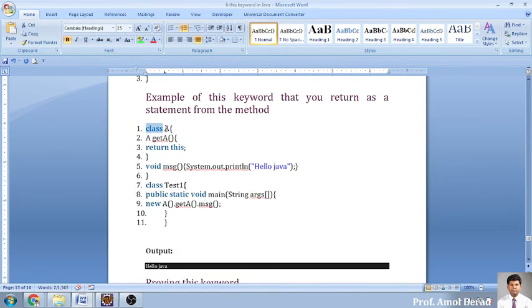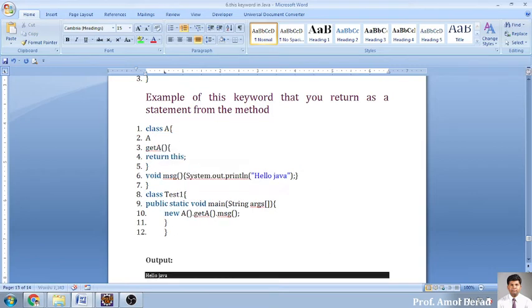I am creating a class A, with the function getA, and that is returning this. So whenever I am using this main function, I am implicitly creating the object of the class A. getA is the name of the function, and into this I will be showing a message. So getA will be returning the object, and this will automatically be referred, and we will be getting the output of this one.